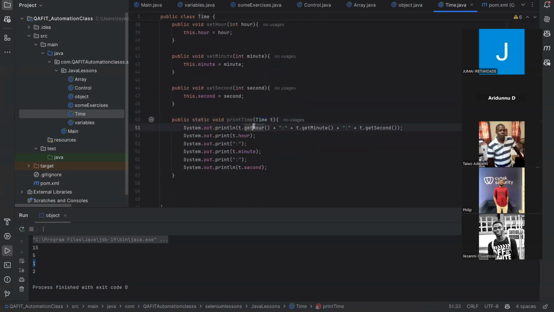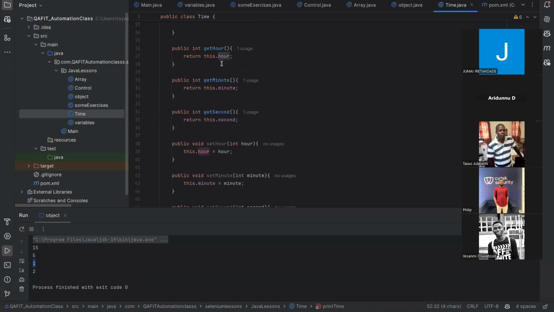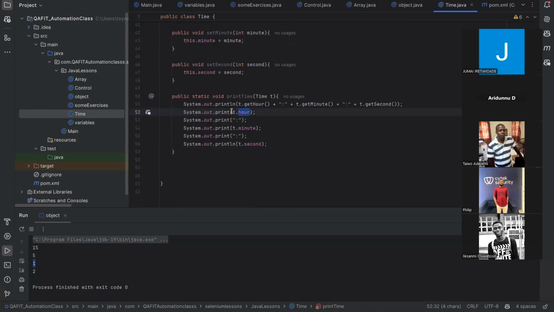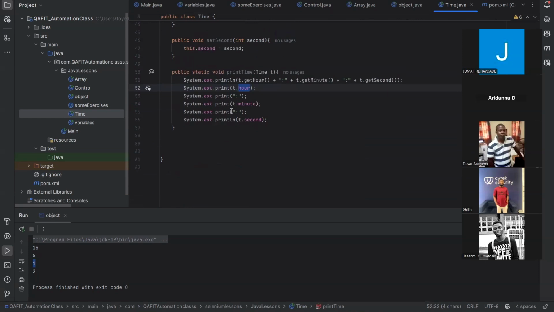It's going to get this 0 and put colon, and get this 0 and put colon, and get this 0. The same thing goes for here. T dot hour. If you want to get it directly without going through these methods, because these are methods, our get hour, our get minute, our get seconds, you just call this attribute directly from your class and you will get them. You get the hour.